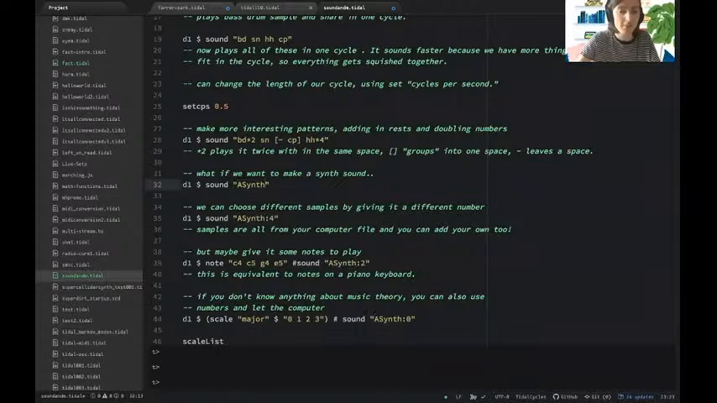If we run that code, we should be able to hear a synth sound. We can just turn it up a bit. So what's the difference here between this and this and this?